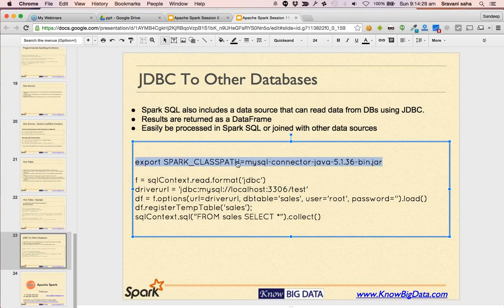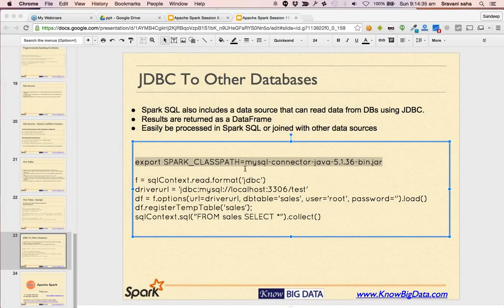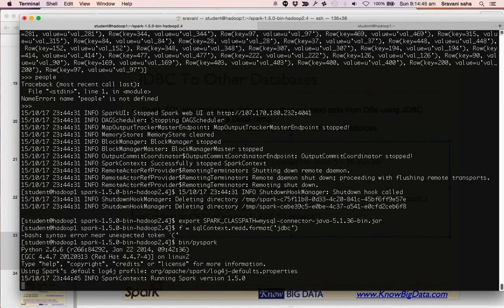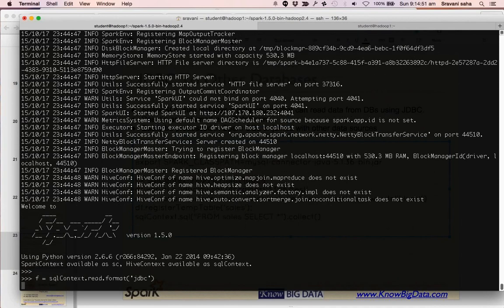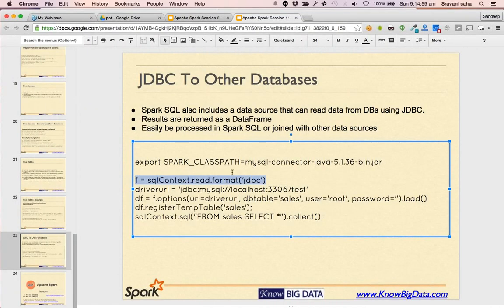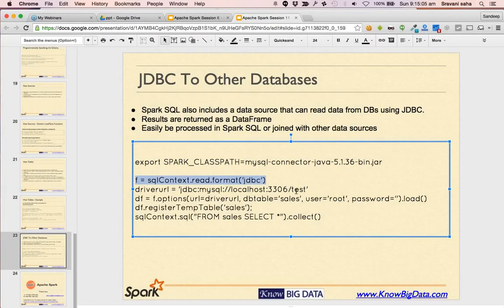That means we will have to exit our prompt here and export. And after that, let's first start our PySpark. All right, PySpark has been started. Now, if you say f equals to this, so we are basically creating a format. So this is basically a data frame reader. And after that, we are creating the driver URL.